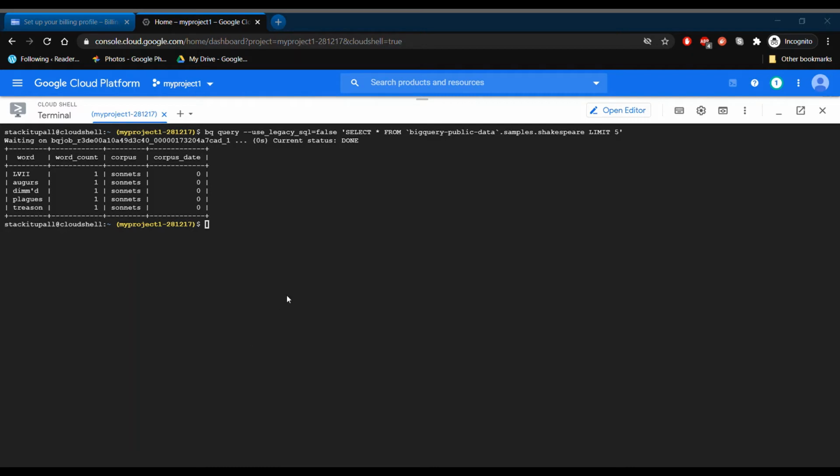Let's try running some other queries as well using some filters. So here we are trying to find a string called Huza in the word column. Let's see if we have any records like this.